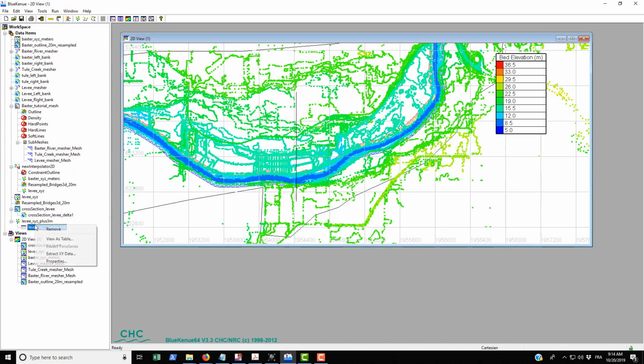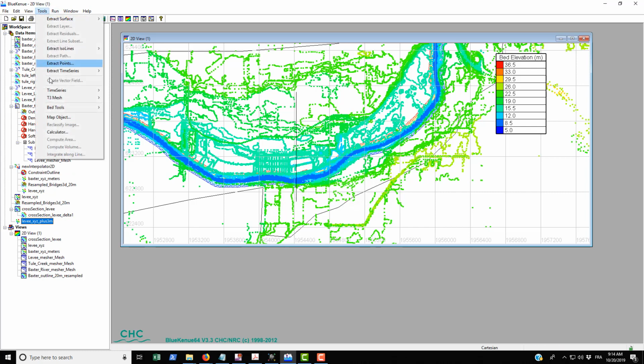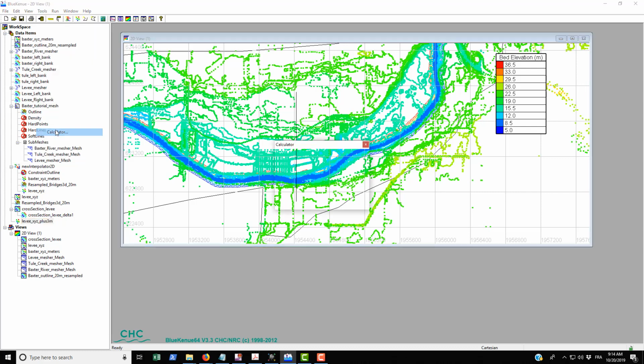So to do that quickly, we'll just use the calculator tool. If we go to tools, go to calculator, while we have the levee underscore XYZ selected, and then just add 3 to it.